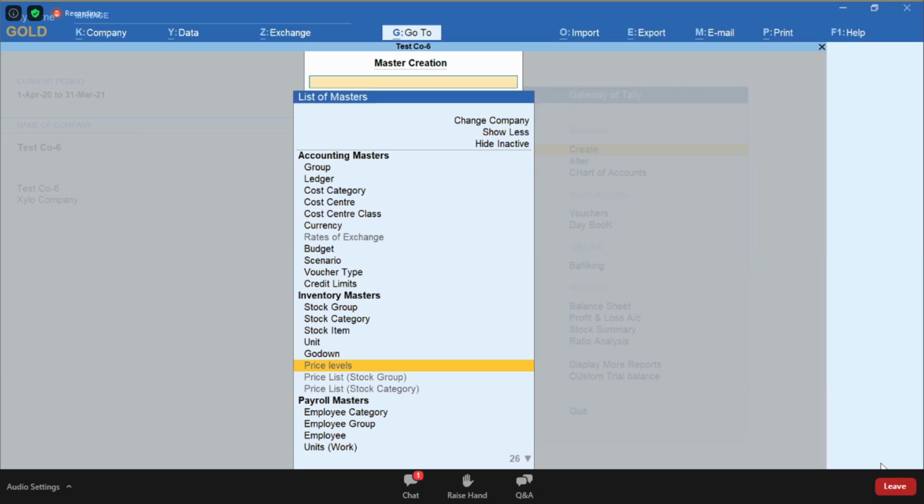So presently I am in create mode. I can create. If my option is not available, meaning not active, sitting here only, I can activate that particular option. Now let's go to ledger.